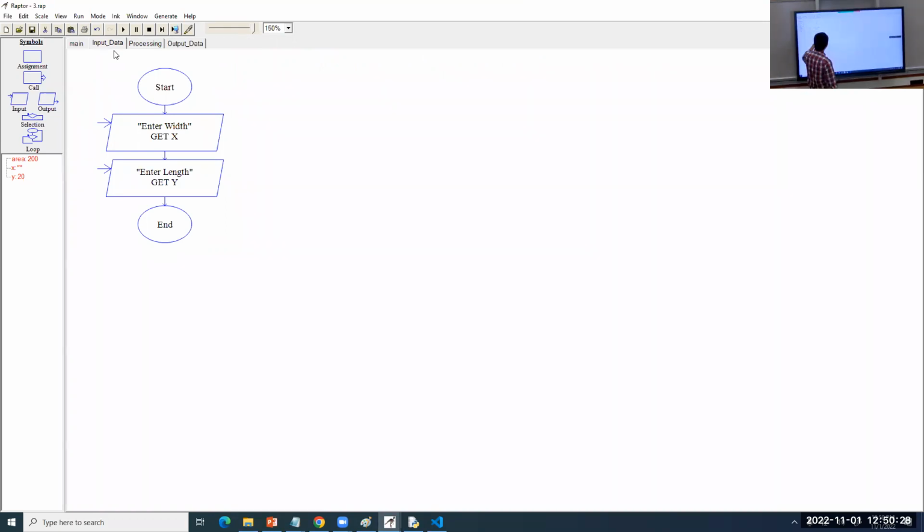Now if you enter the width number 10 and length number 20, you find out the area is 200, and you print out the area is 200. So it's okay, but it should be better. You should print out that the area of the rectangle with the width of 10 and the length of 20 is 200. It makes more sense, right?